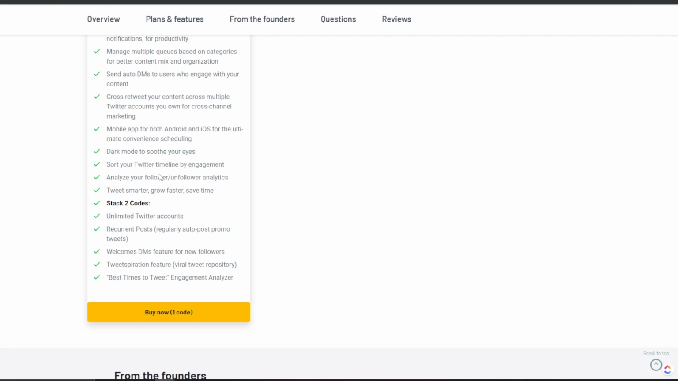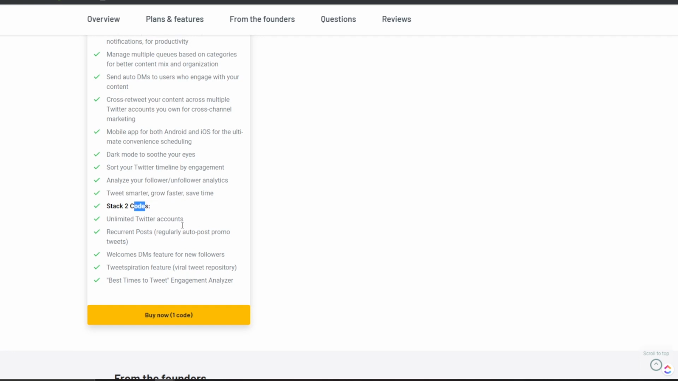Sort your Twitter timeline by engagement to make everything easy to sort. Analyze your follow and unfollow analytics. Oh, I didn't even see that, so I'm going to have to check that out. I'm still learning as we go with this tool. I got it a few days ago. And then tweet smarter, grow faster, save time. And you can stack up to 2 codes.